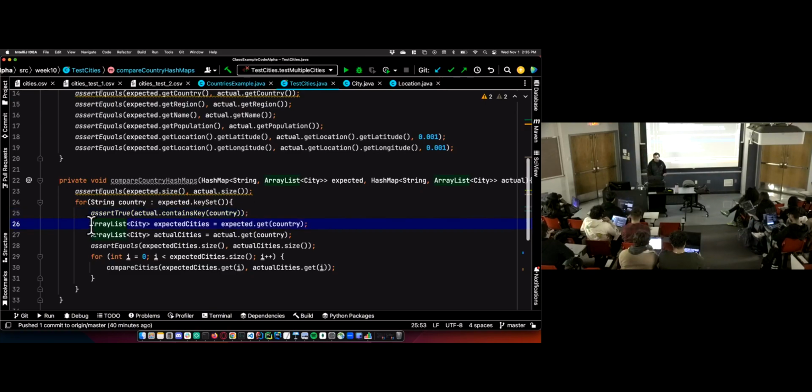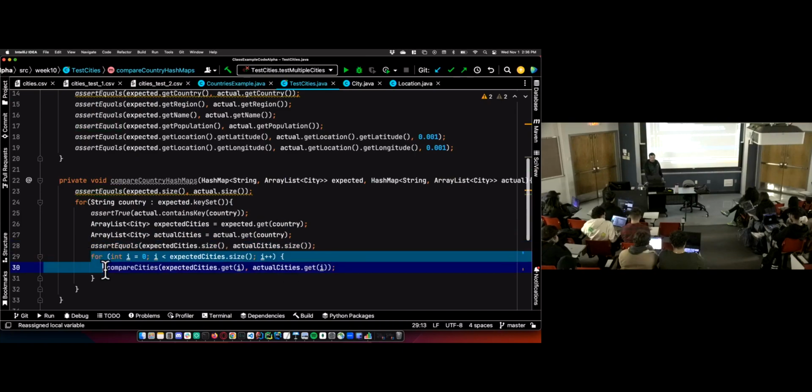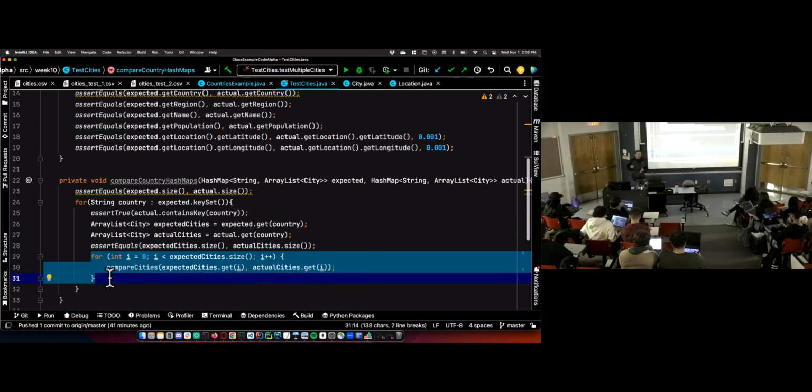And then for each key after that, we're going to grab the array list of cities for that country and make sure that array list contains all the cities that we expect. And I do have an assumption here. Check the sizes first. We do have an assumption here that the values in the array list will be in the same order as they appear in the file. So if I were writing this as a homework task, I would have to specify that. I'd have to say the cities in each array list are in the order that they appear in the file, and you can assume that that order is correct.